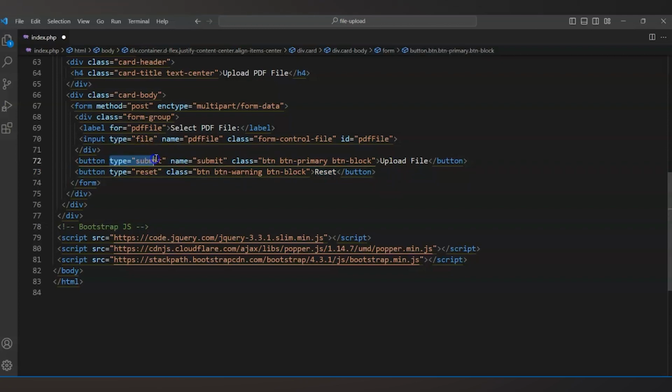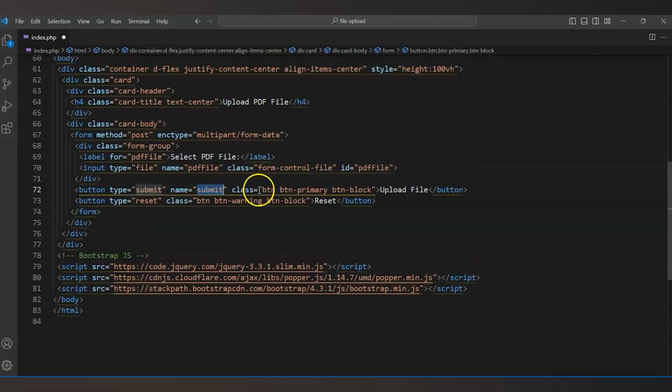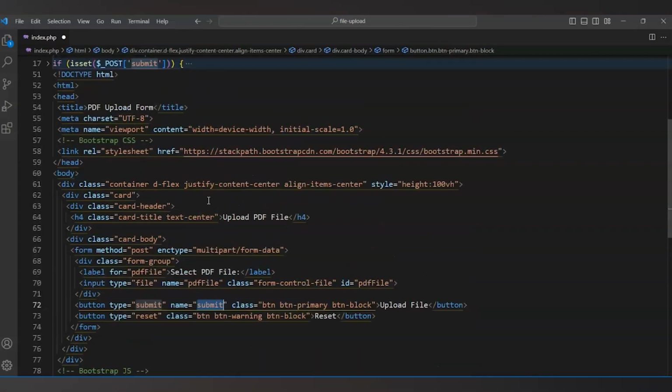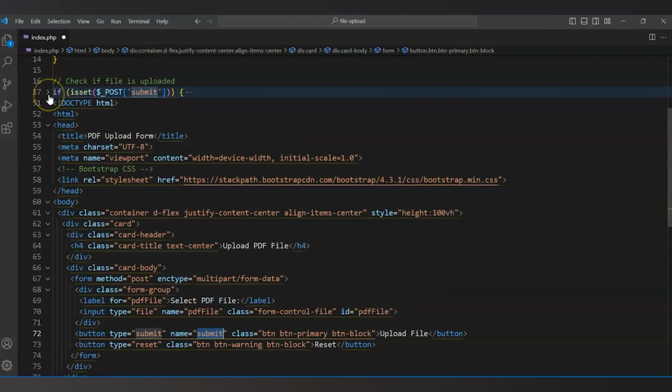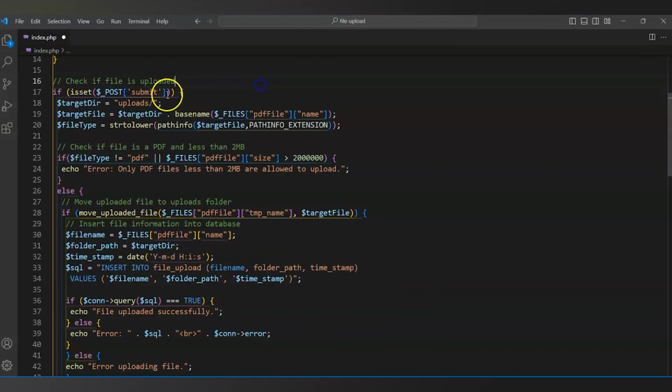Button type is submit, name is submit, and label of the button is upload file. Now pay attention here that this name is very important. Why? I'll just tell you. So this is just a small HTML form. Now I'll again go and expand my PHP portion.